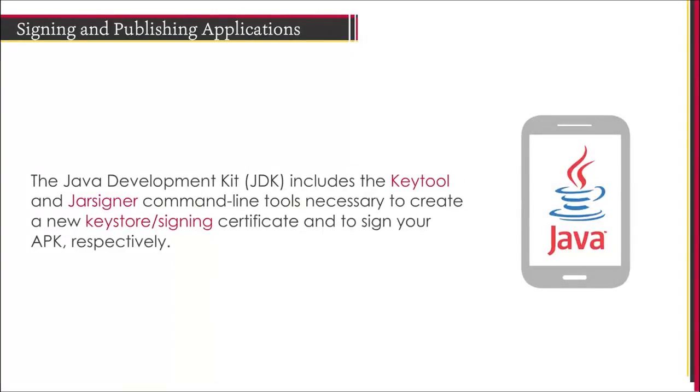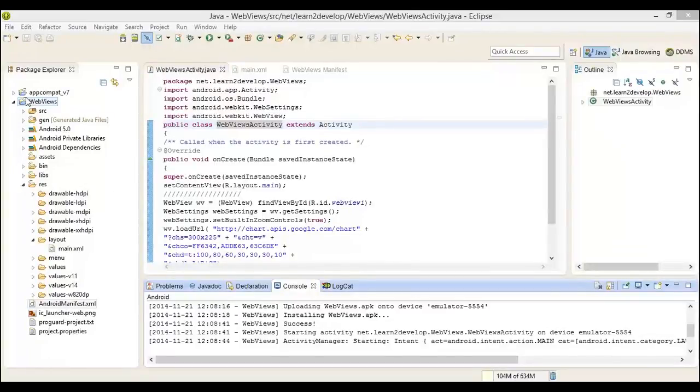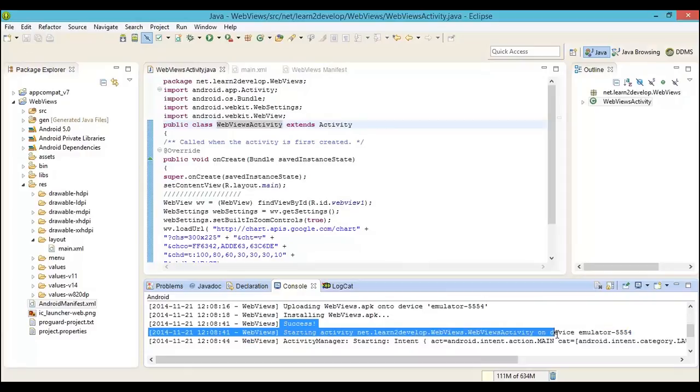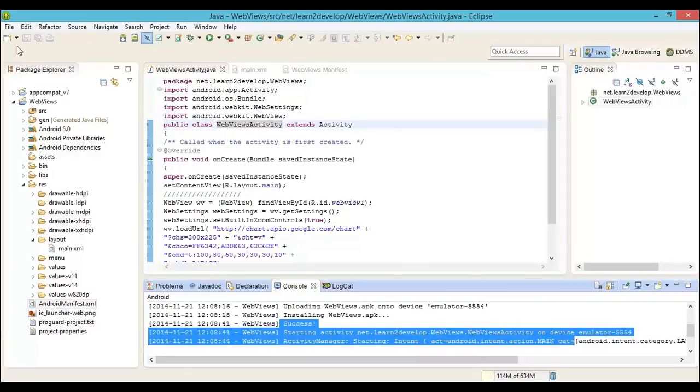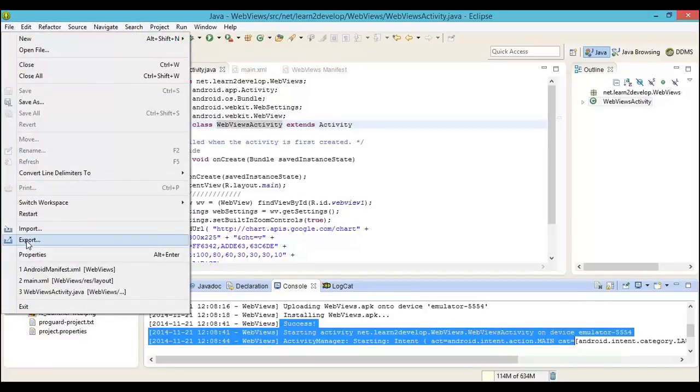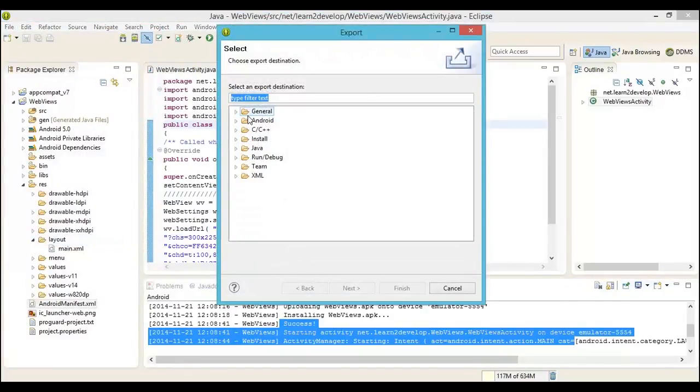The Java Development Kit, JDK, includes the keytool and jarsigner command line tools necessary to create a new keystore and signing certificate and to sign your APK respectively. In this session, you will see how we export our files as an APK and publish this on Google. So while you're in the project, select File, go to the option of Export. Since we want to export an Android application, we select Android.